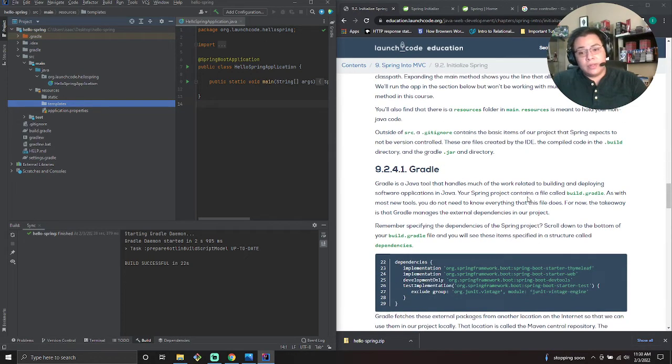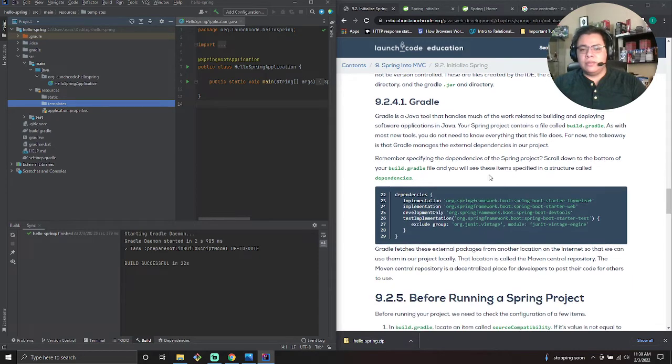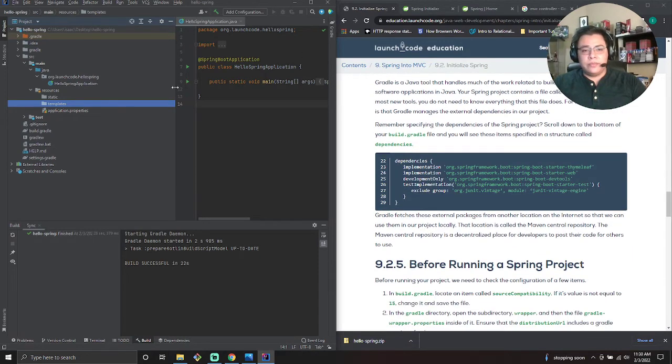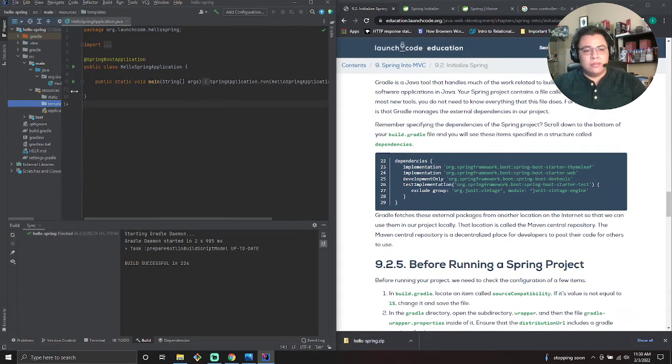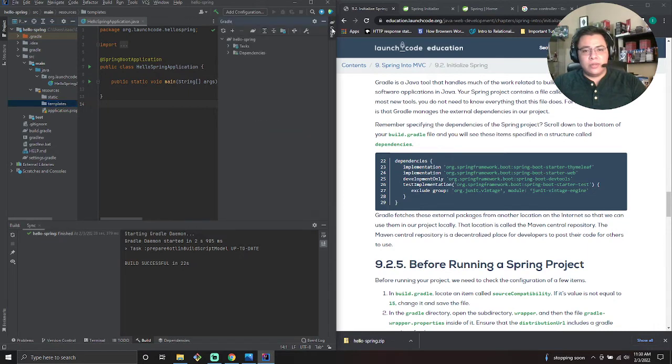Outside of source, a .gitignore contains the basic items of our project that Spring expects not to be version controlled. These are files created by the IDE and compiled code in the build folder. Okay, Gradle. And we can actually make this smaller, pull out the Gradle menu. Gradle is a Java tool that handles much of the work related to building and deploying software applications. We do have build.gradle, which is right here.